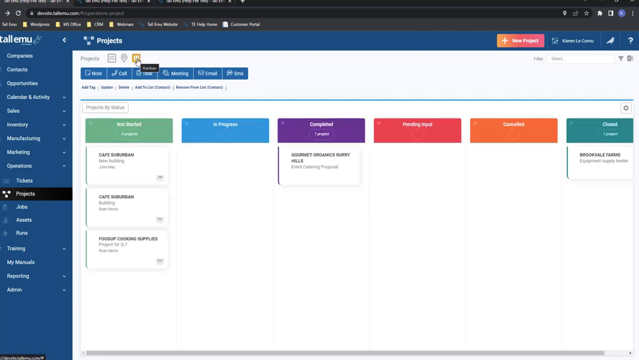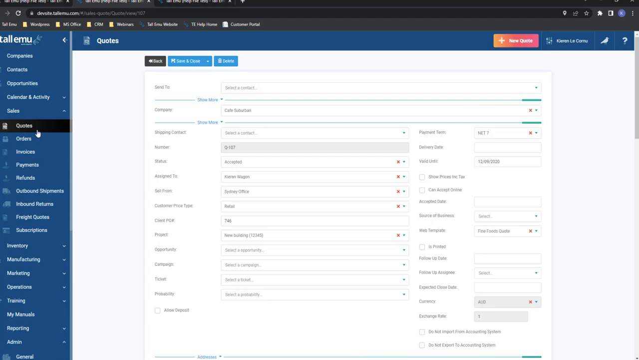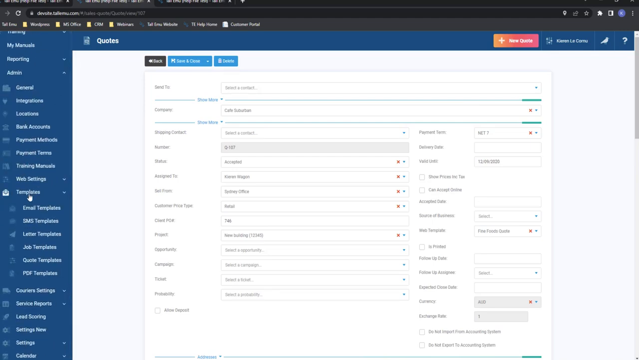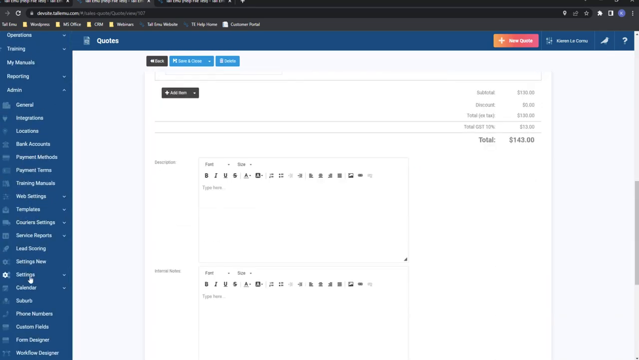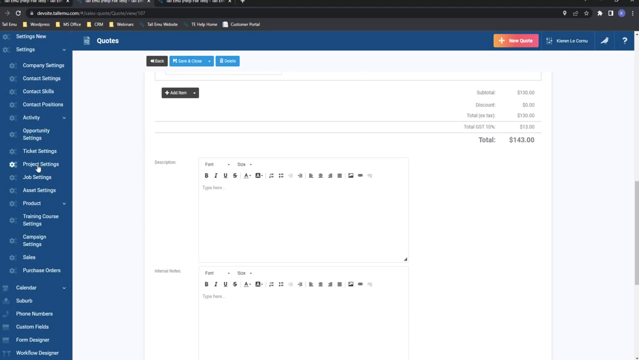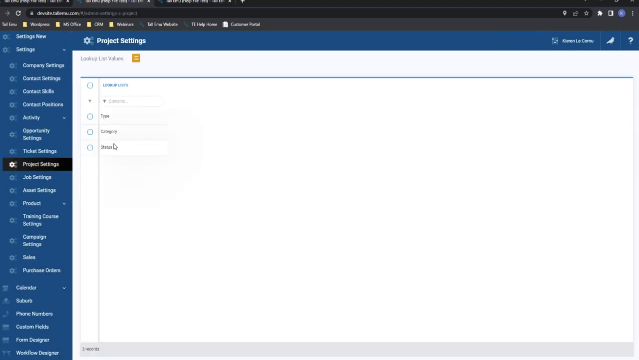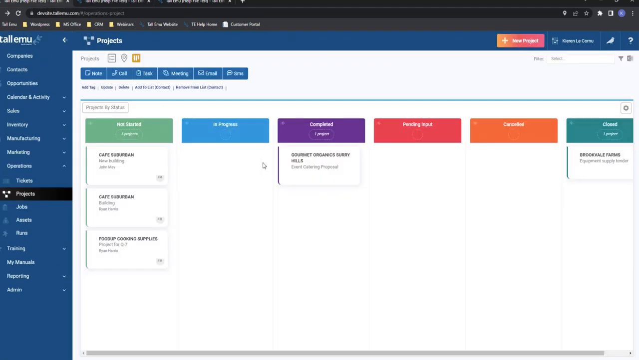So this is really, really good for working with projects in bulk. So these statuses across the top here, that's what we were talking about earlier when we were in this settings area down the bottom and project settings. So if I come back into settings and project settings, the statuses on this list are what you're going to see across the top here. So we can click here and decide which statuses we want to see. So maybe I want to get rid of cancelled or pending input.